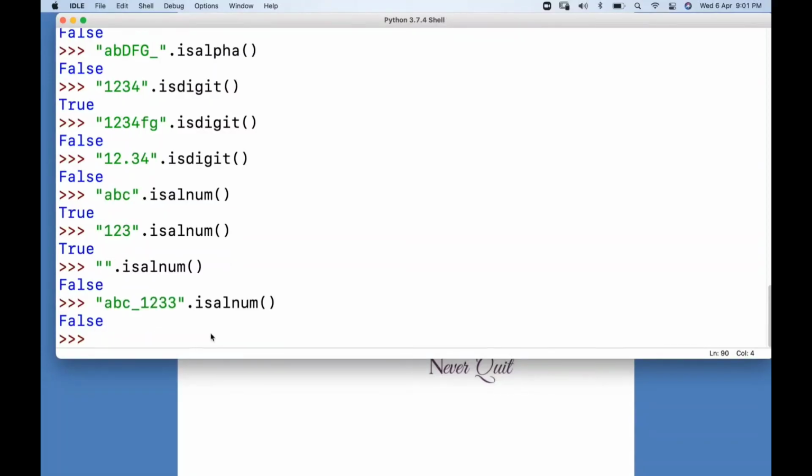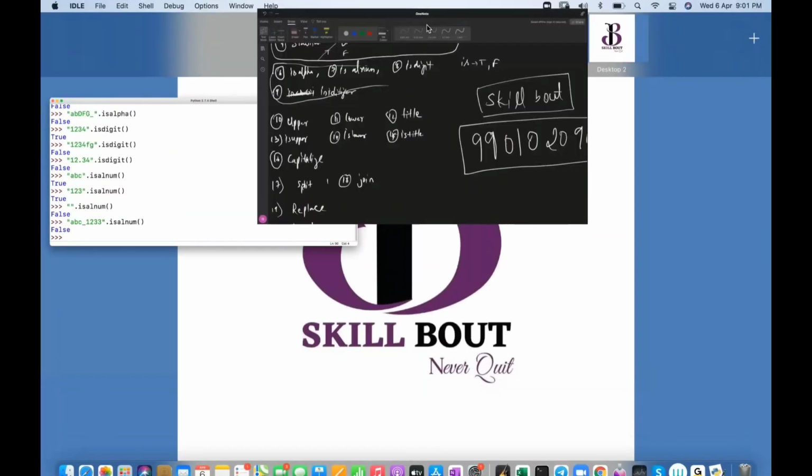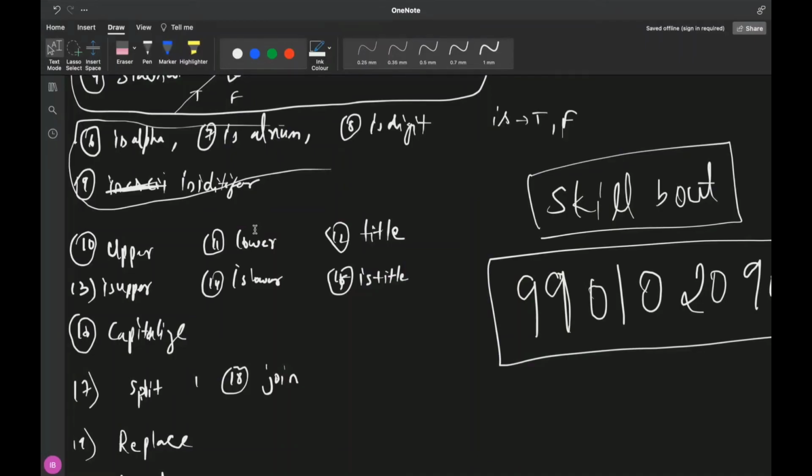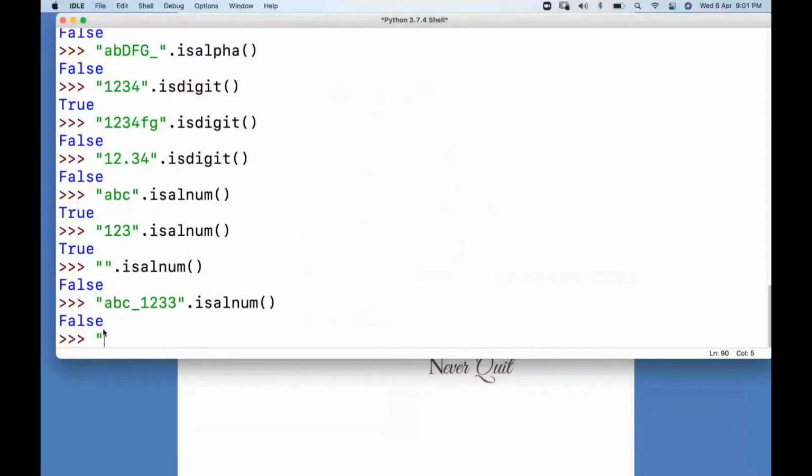Next one is, what is the next one? Identifier. I don't know the spelling, guys. Just check it out and put it in a comment. Okay, isidentifier. For example, you know this one, ABC. It will tell us whether it is an identifier. Correct.